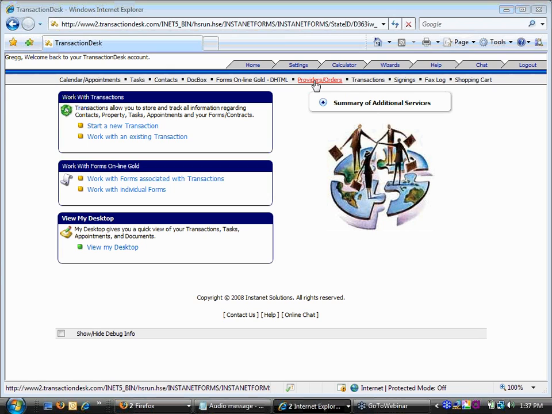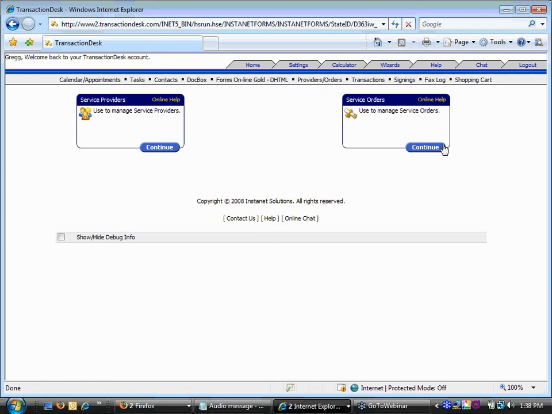Let me go back in here just real quickly, because you can have non-transaction specific service orders. You don't need to attach it to a specific transaction file. You certainly can, but you don't have to. If it's non-transaction specific, or if it's in lead up to, or maybe it's for mandatory continuing education.